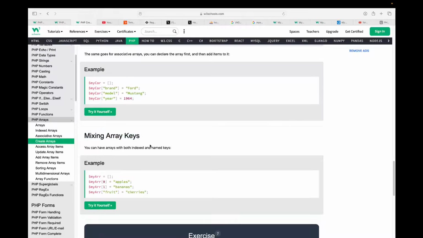Now mixing array keys. If you want to mix some array keys, that is over here in array. Here the first thing is an index 0, then 1, and then fruit. Now fruit is an associative key, so this means you are mixing indexed and associative or named keys. So this is totally workable.